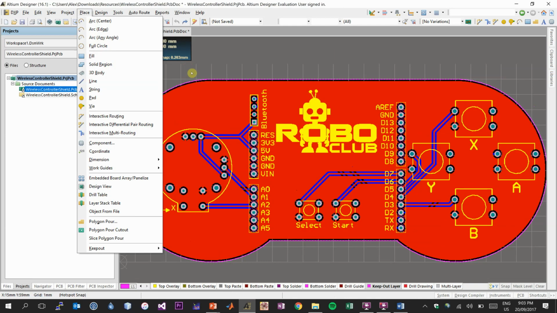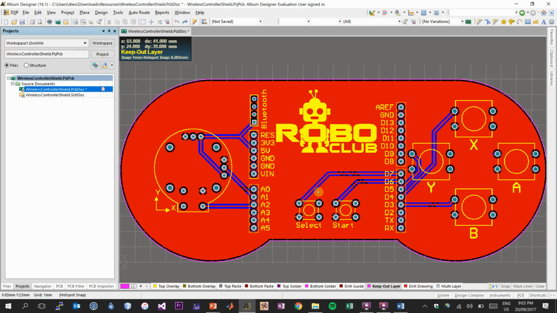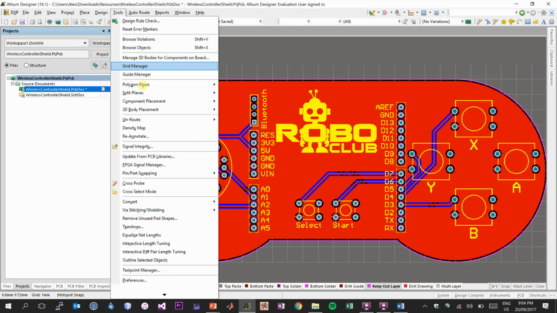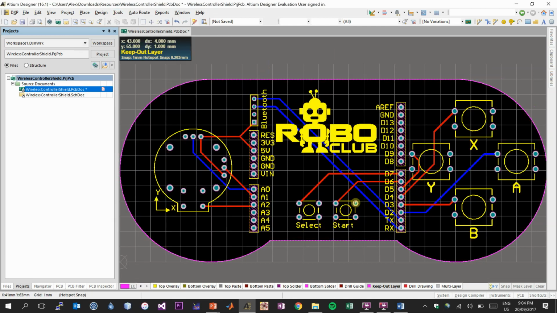Before I place a hole, I'd just like to remove the polygon pour so that it doesn't interfere with my adding a new component. To do that, let's temporarily disable it. So there, our polygons are now removed, and we can freely add components without violating anything temporarily.